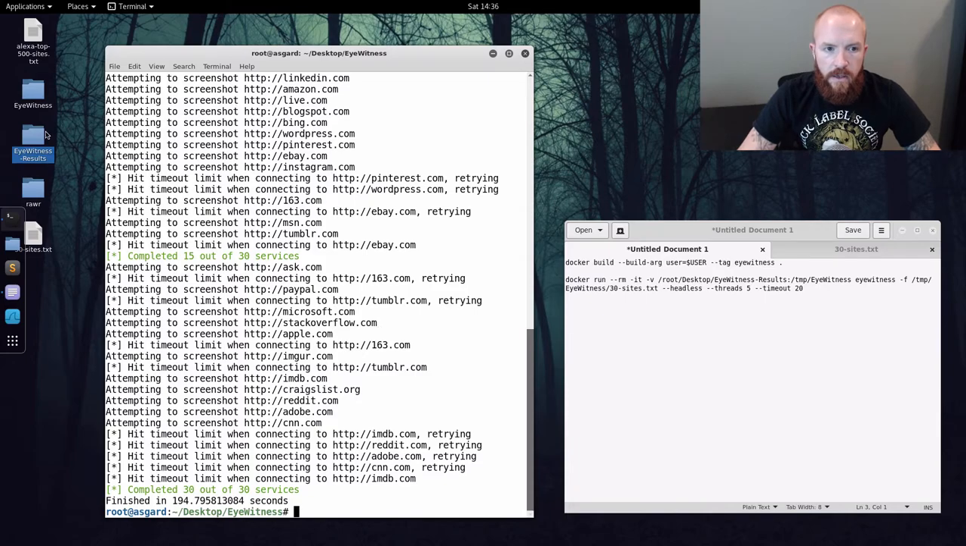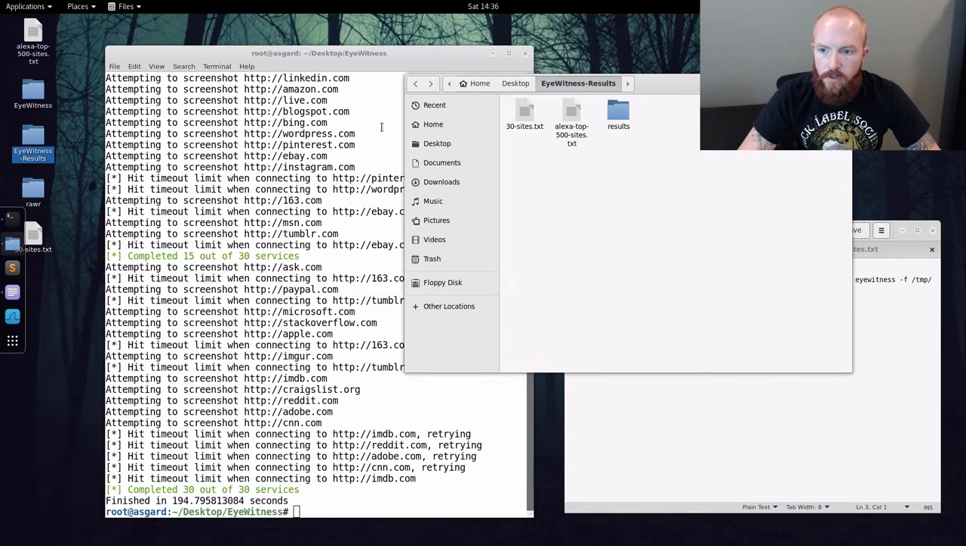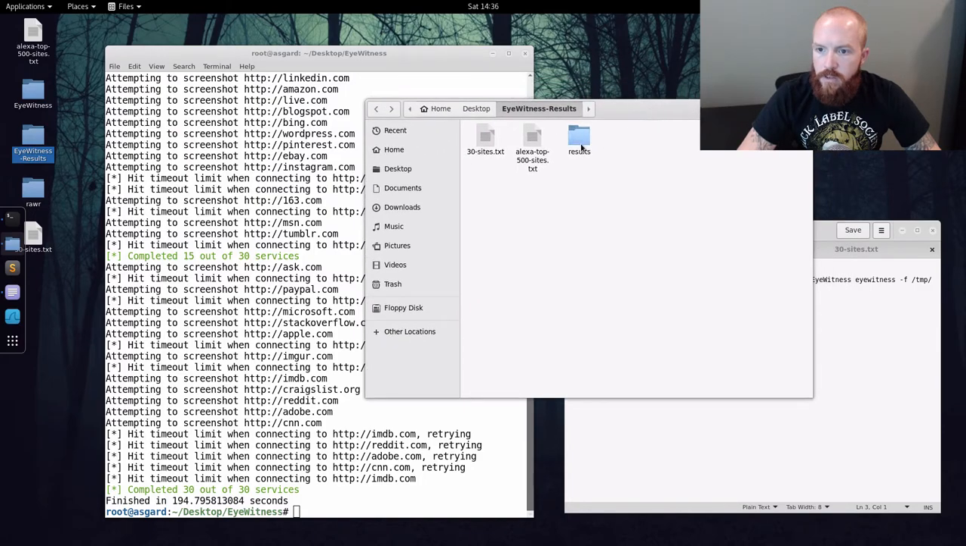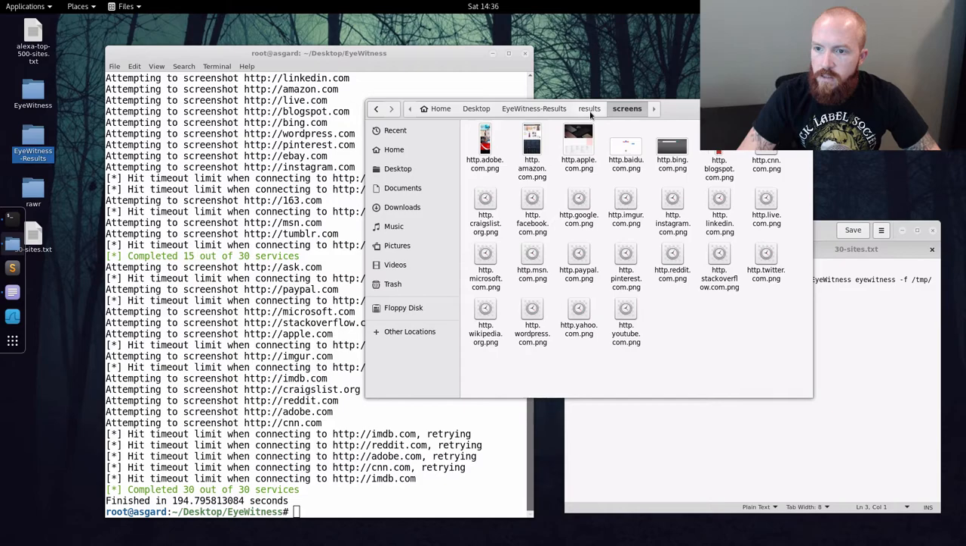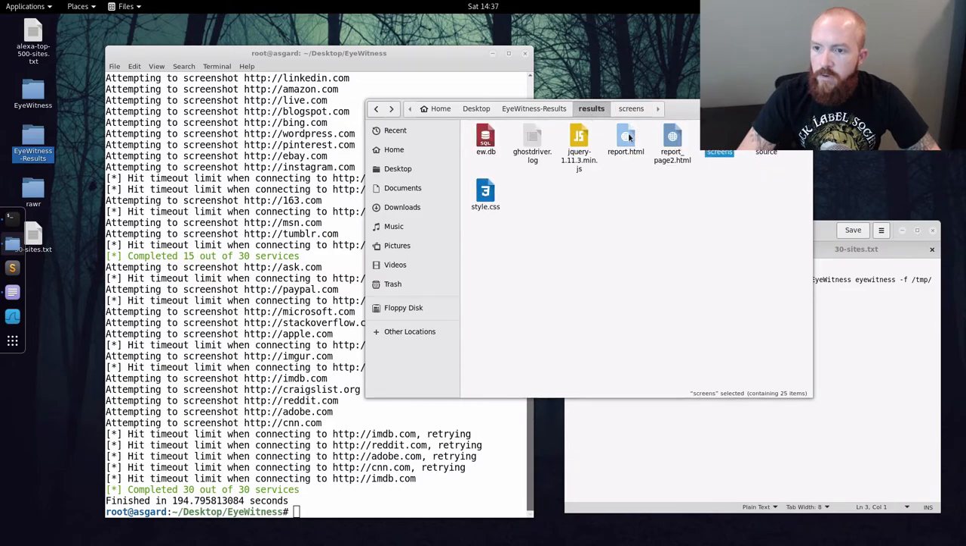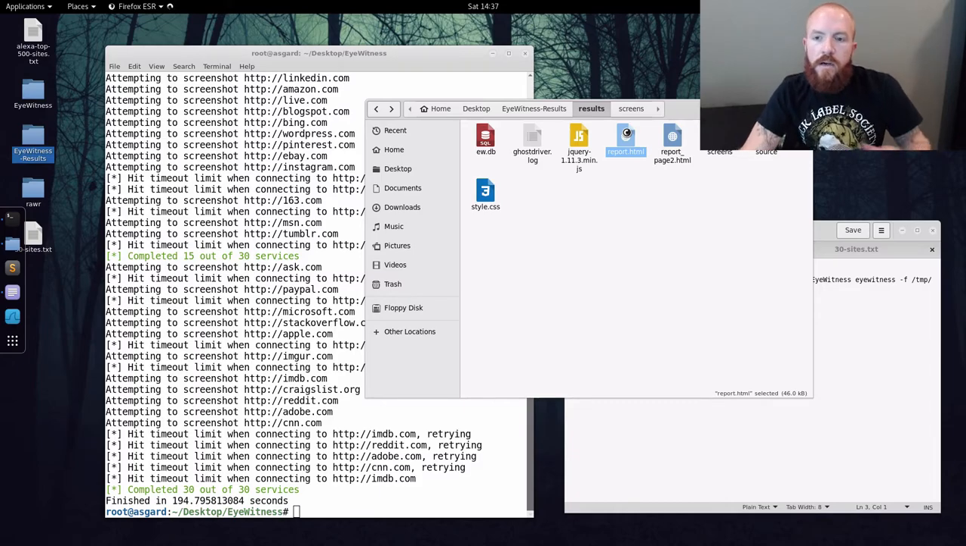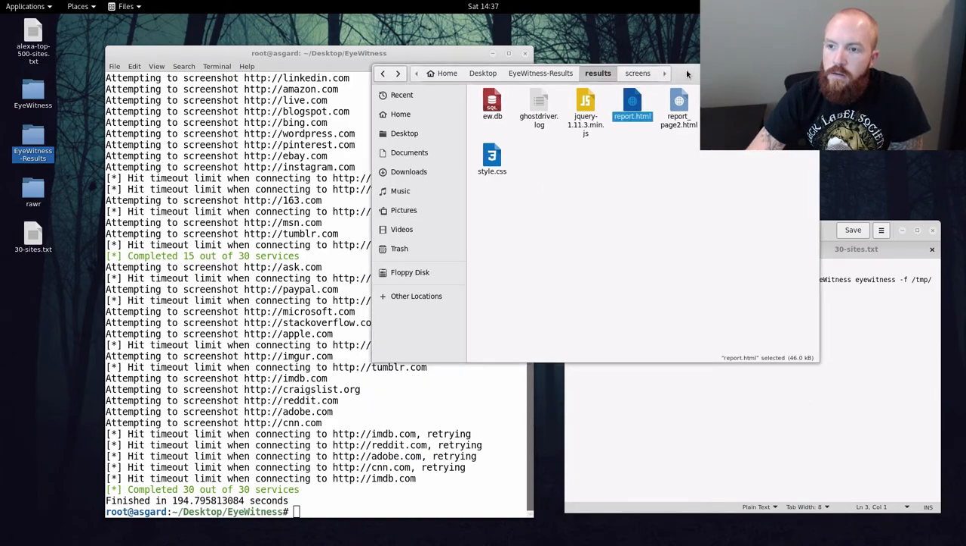Let's go ahead and take a look at the output. In my eyewitness-results folder, you'll see that we have a results folder inside that folder, and inside it you'll find a few different files. The screenshots are in a folder called screens. But if you open up this report.html file, this is the report that Eyewitness put together that will show all the different servers that we just screenshotted.